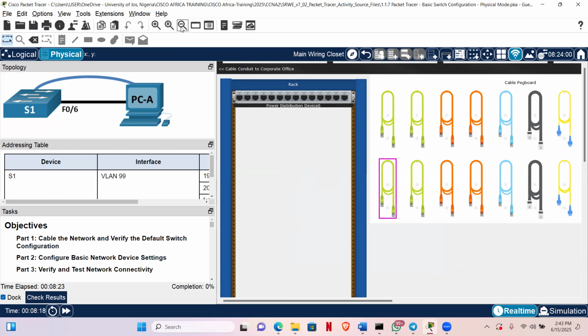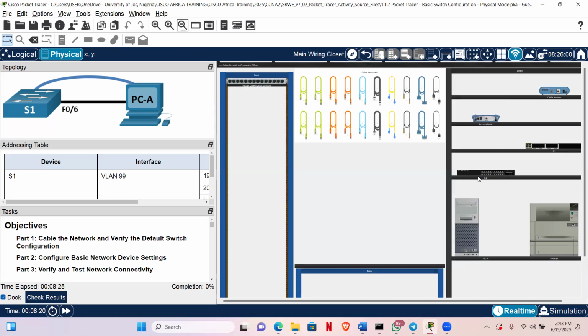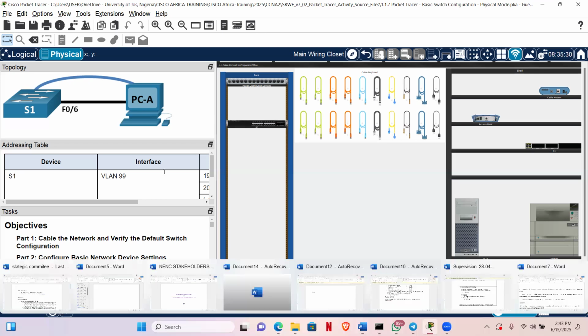Okay, so let me zoom back in. All right, so I'll drag and then I drop it here. Okay, so that is what we have done for this. So let's see the next instruction.